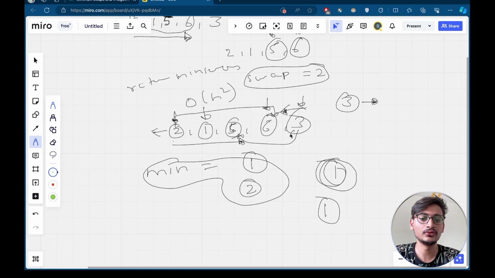So this is the approach that we will be using, and I hope that you guys now understood what the approach is. So let's move on to the coding part.